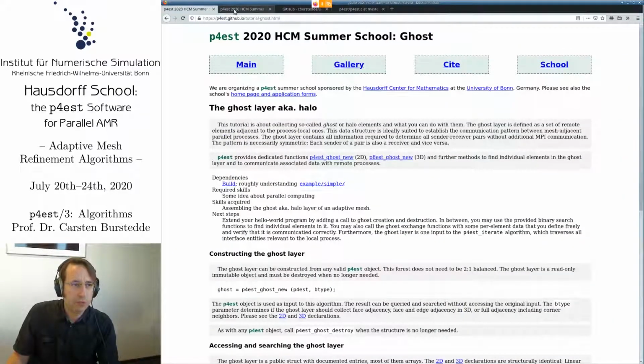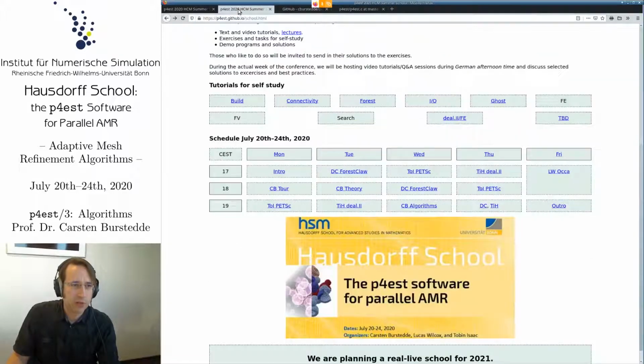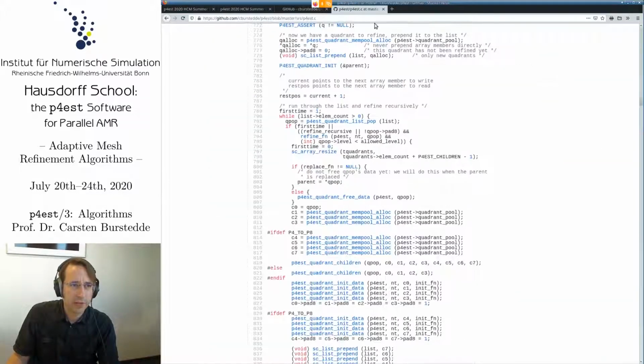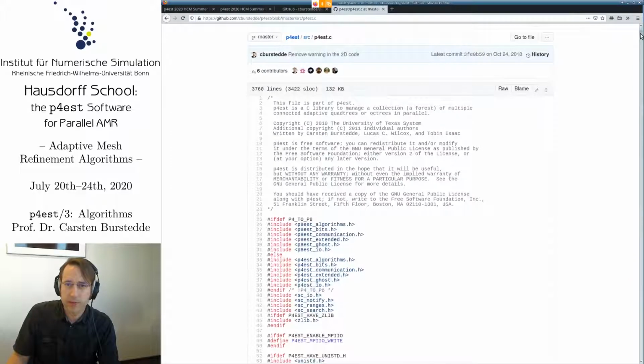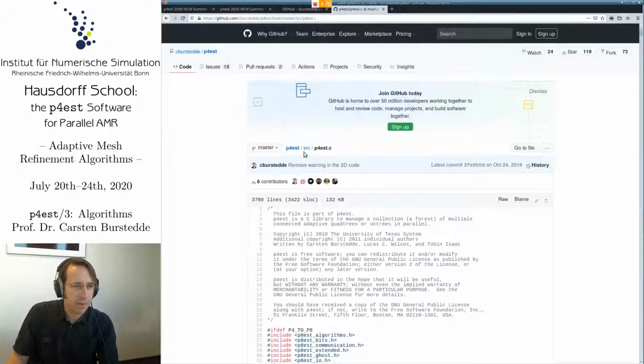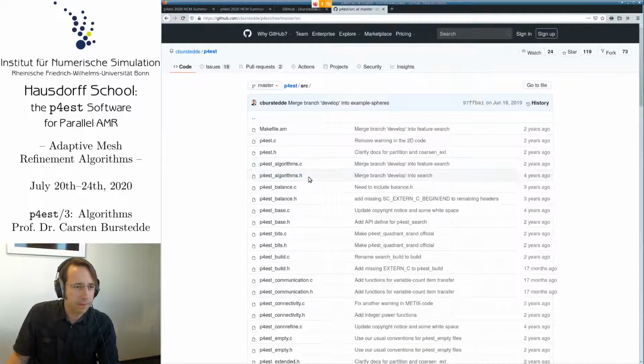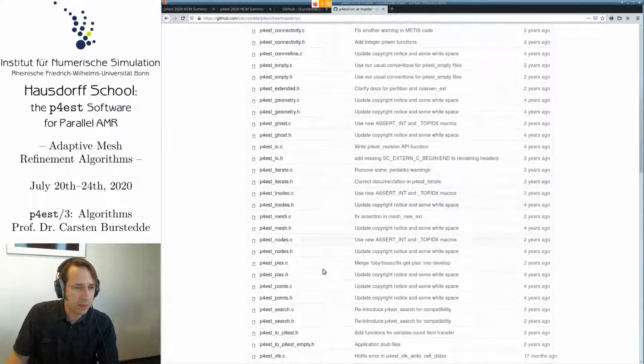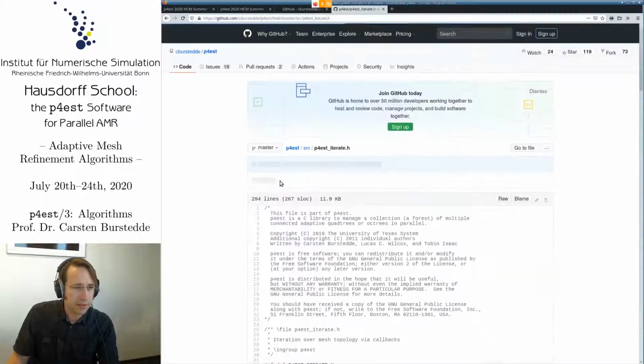The more evolved way of dealing with neighbors is calling p4est iterate. So the first question is, why is this thing called iterate? Well, it's not the worst name for what it does. Let's look at it here.